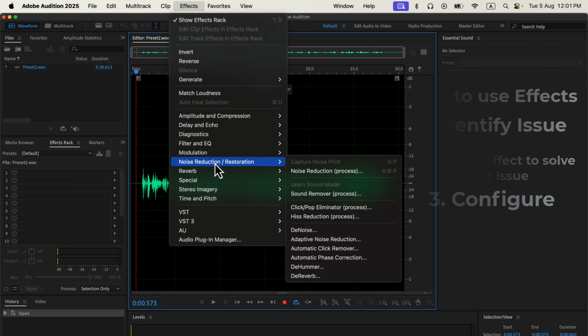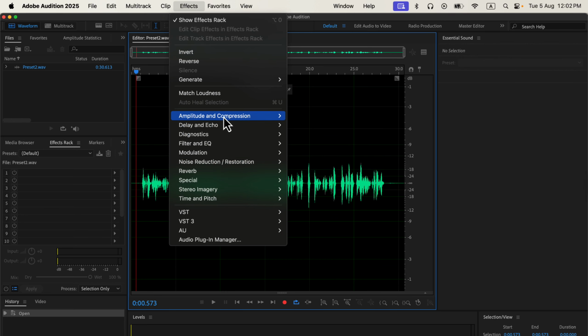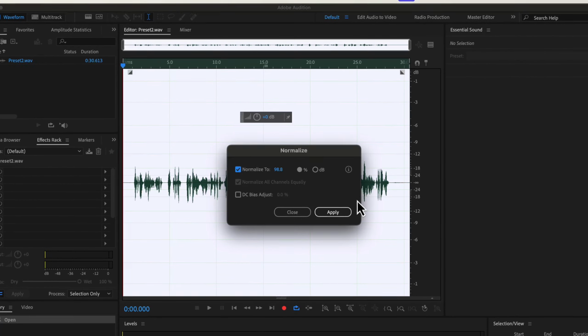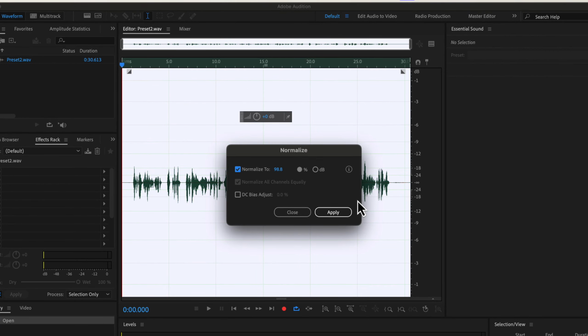Let's start with the Normalize effect. The Normalize effect is found under Effects, Amplitude and Compression. You can see a Normalize process effect here. When you click on it, a settings window will pop up. There are two ways to normalize audio. By setting a percentage, however, I do not recommend the percentage settings as it is complex to understand.